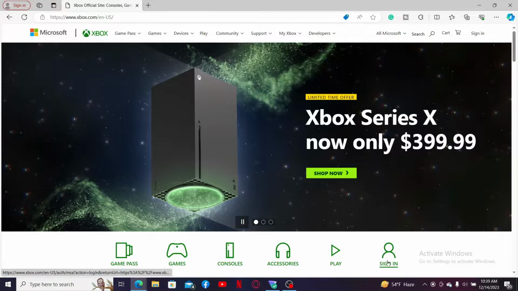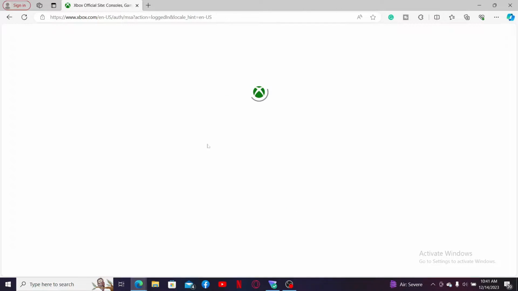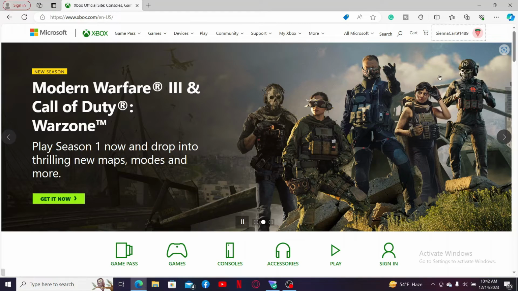Click the sign in button appearing at the bottom. Enter your Microsoft account's credentials to log in first. Enter your Microsoft email and password and click sign in. Once you are logged into your Xbox account, click on your profile picture appearing at the top right hand corner.